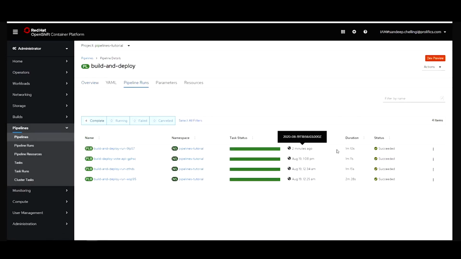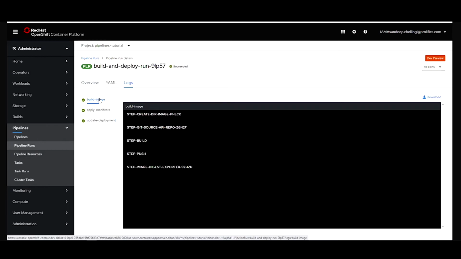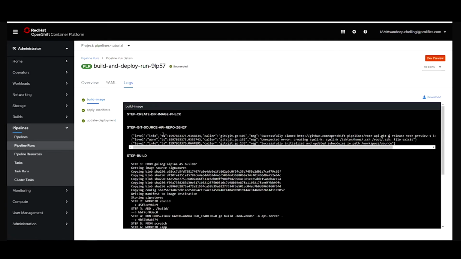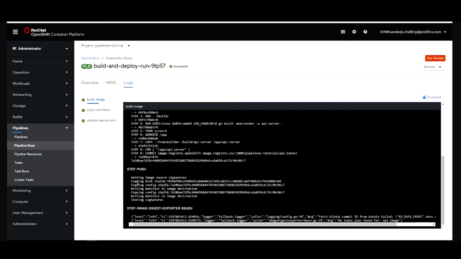It just happened 2 minutes ago, and the duration was 1 minute and 10 seconds. You can also have a deeper view from a log standpoint as well. Within each of these individual tasks, you can see what step has been run, right? Within the build image task, we had multiple steps, and the first step was to get it from this specific repository. So it was getting the source code from the repository, and then it was doing a build image using Builder. It has done the build image, and the other step was to push the image into the Openshift registry.